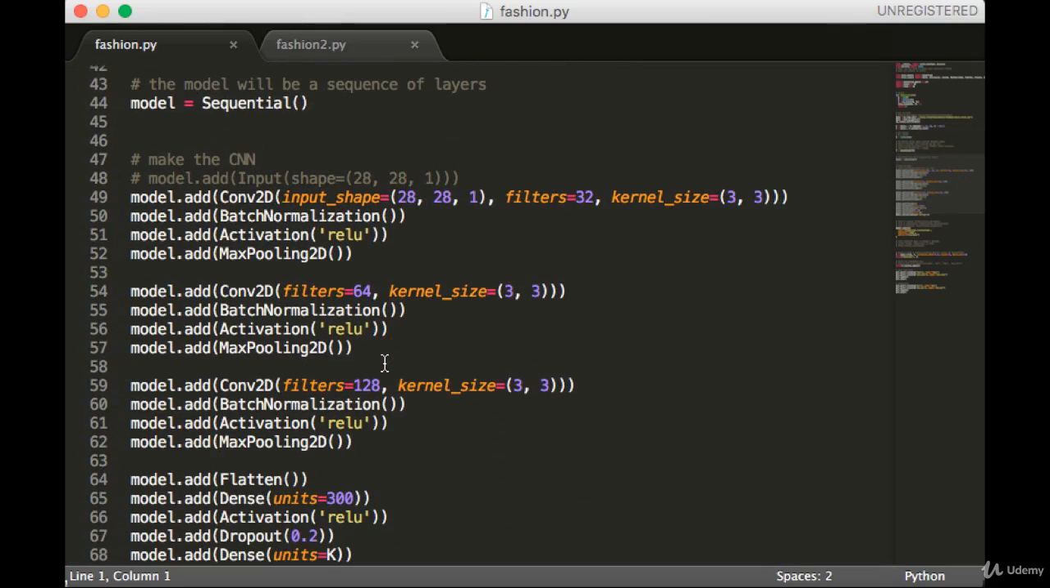In the next section of the code, we create the model. We start by initializing a Sequential object, and then we call the add function for every layer we want to add. So here I'm using a pattern you're going to see a lot in this course. Conv, batch norm, maxpool. We do that twice, and each time the image gets shrunken down, but the number of feature maps increases. So here it's 32 and then 64.